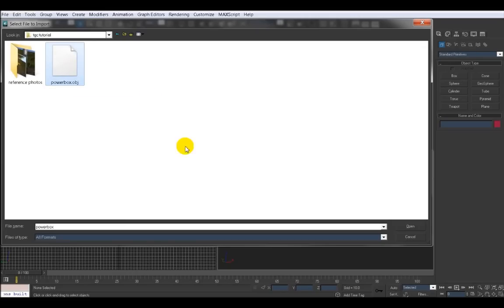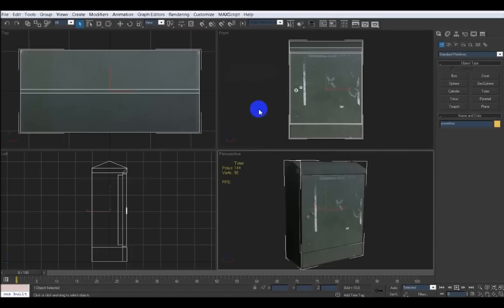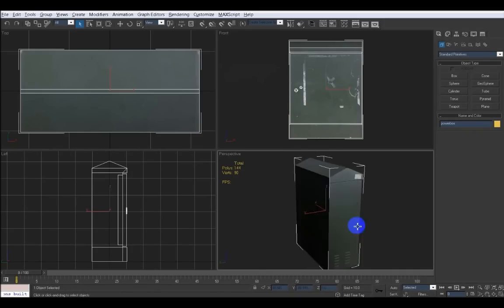Download the reference images and the model itself. You're going to be looking for the powerbox.obj. Just click on open. It'll bring up this menu here. Just click import. After a few seconds you'll have the model in your viewports for you to work from.